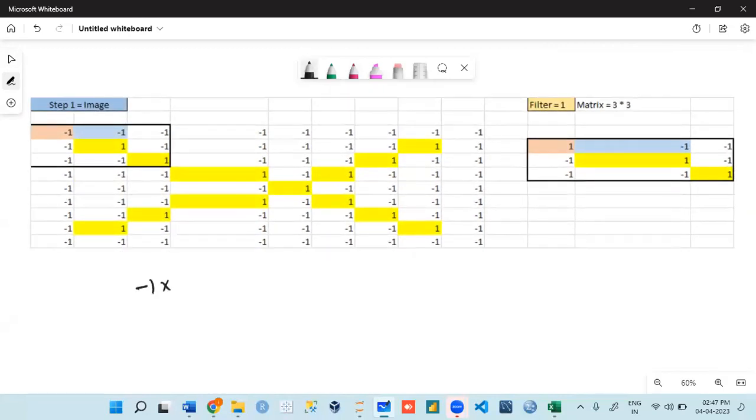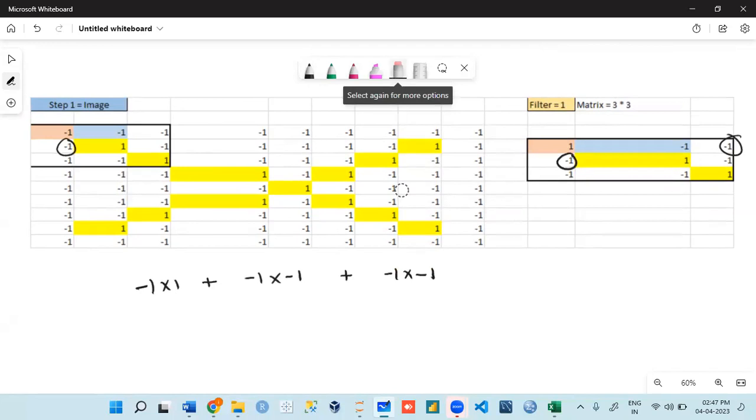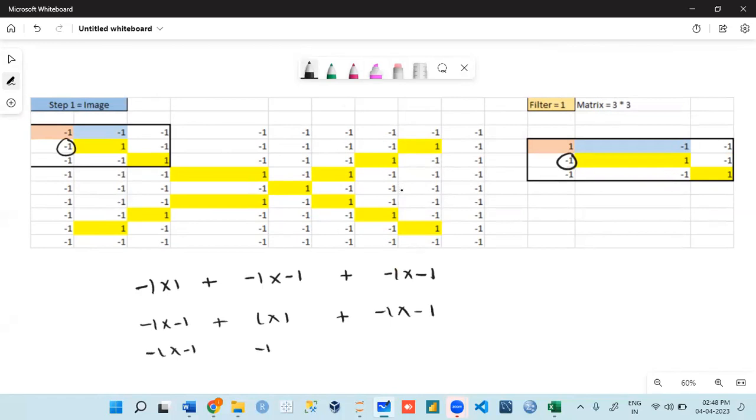So -1 into +1 plus -1 into -1 plus -1 into -1, again -1 into -1. I'm just writing below, plus 1 into 1 plus -1 into -1. Is this clear? Yes. This is a subset of the image.